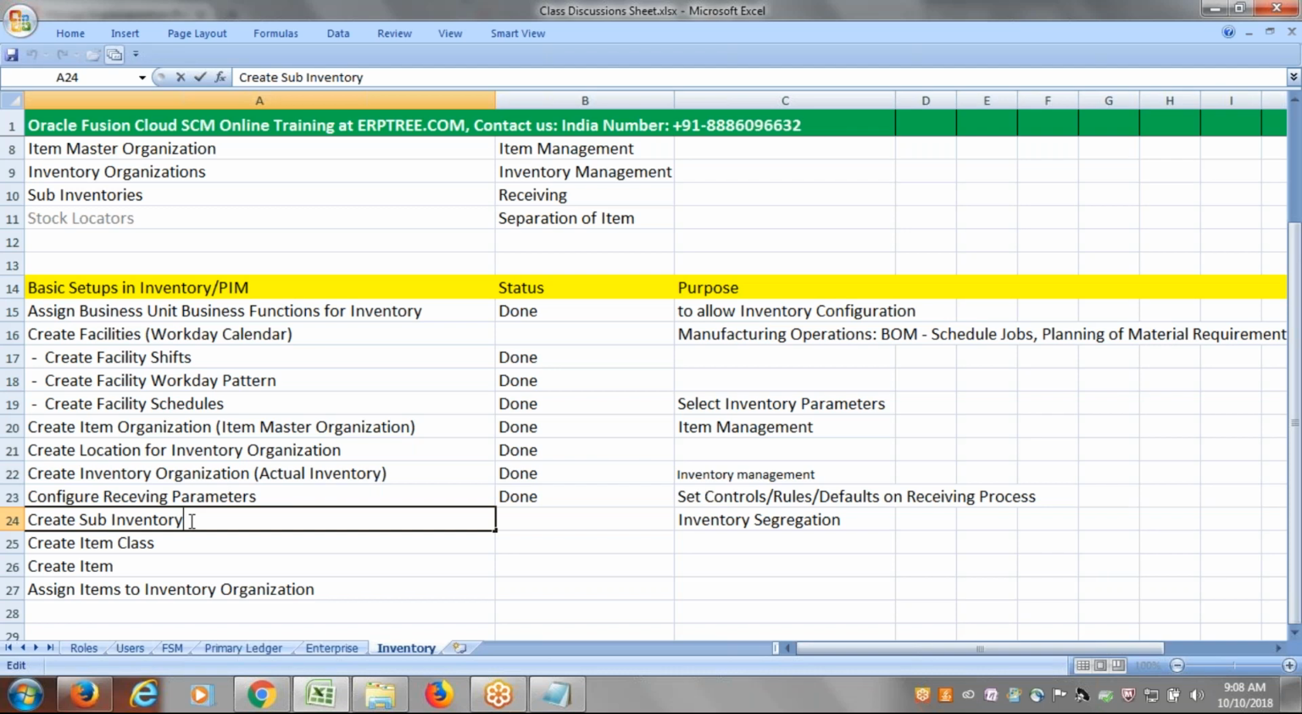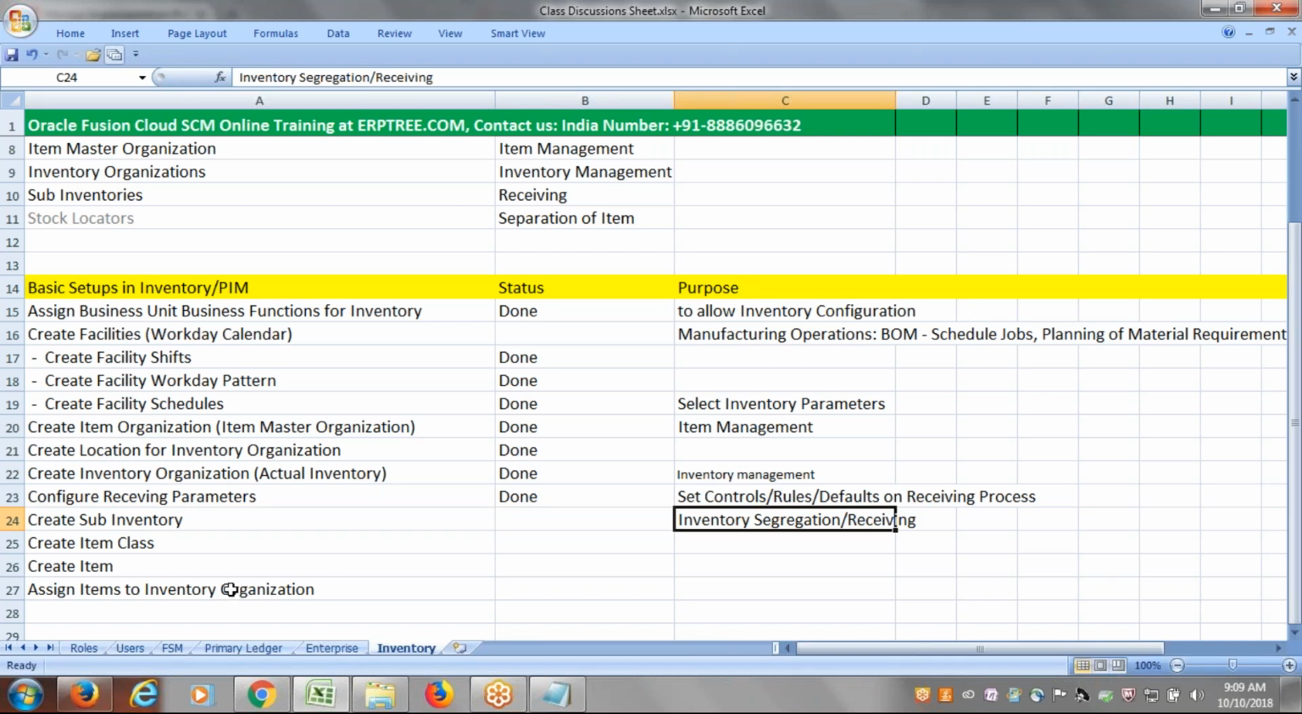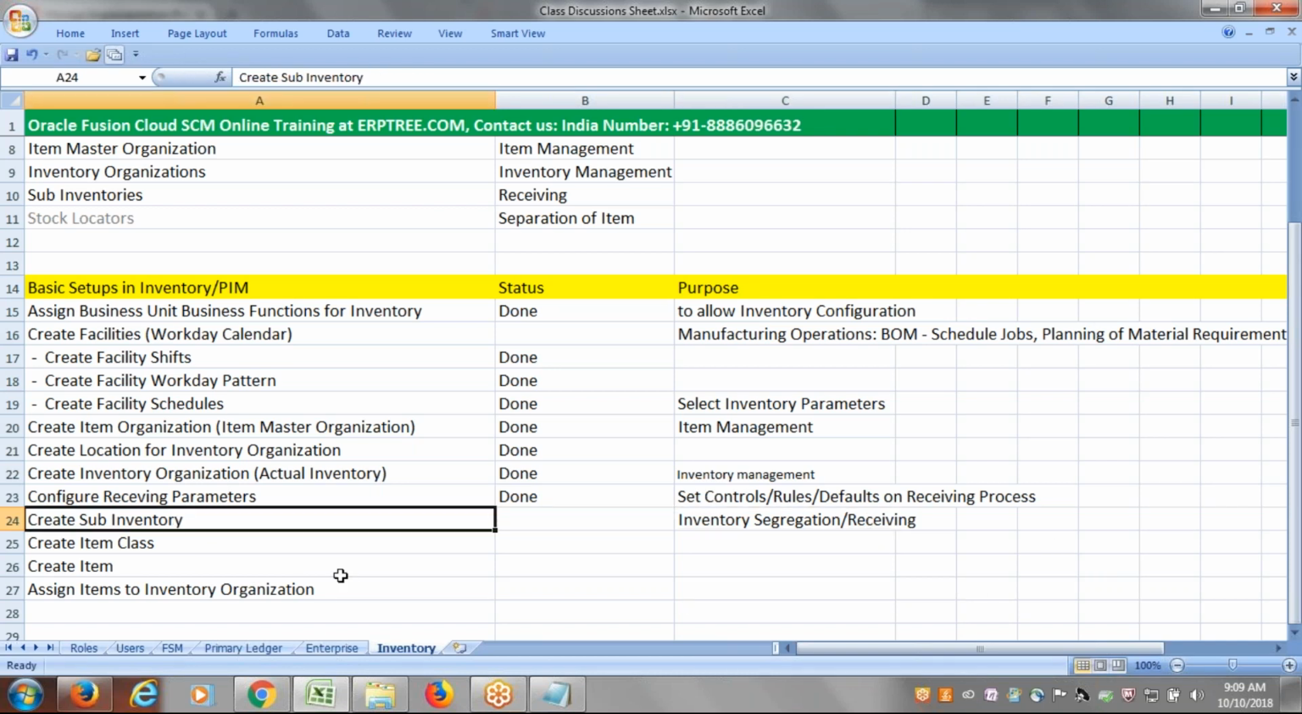In some businesses you won't see any sub inventory concept, but if you are going to implement this solution for those clients also, you have to create the sub inventory as mandatory. Without a sub inventory, you cannot receive the material. So it is for item segregation purposes, and it will help us with receiving. You can receive the material if a sub inventory is available within the inventory organization. Otherwise, no. Fine. We'll go and create the sub inventory definition.